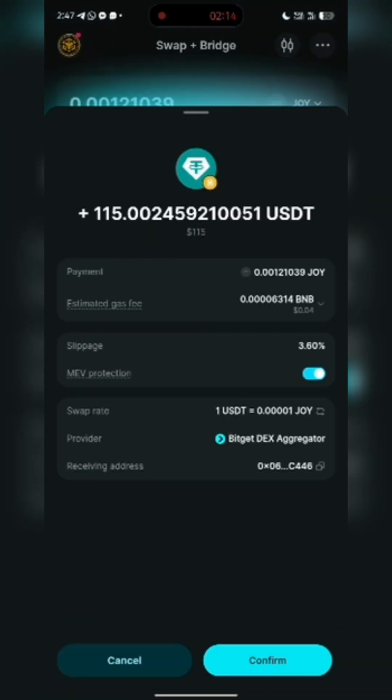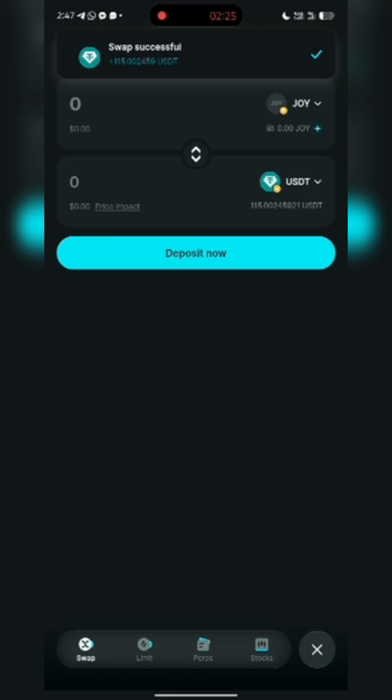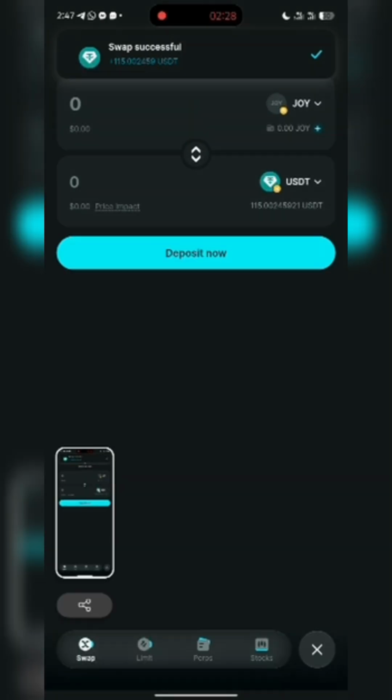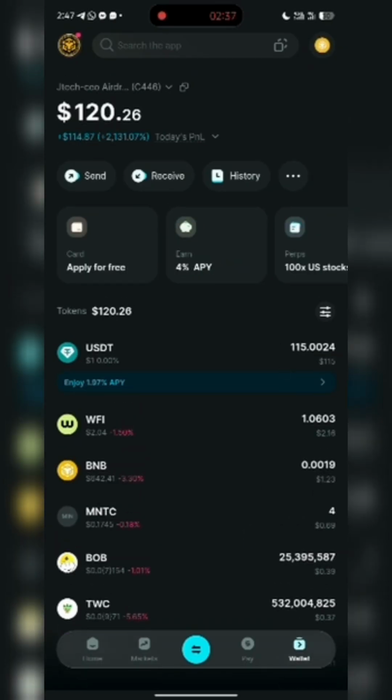Okay, can you see that? This is cool money, guys. This is absolutely cool money. Wow. So everything is done easily. Wow, can you see the money? So I can now go ahead and send it to my account.